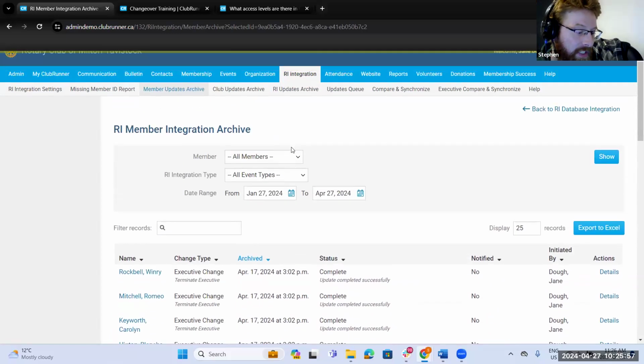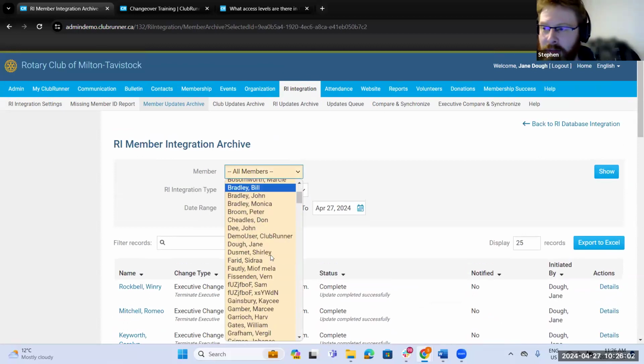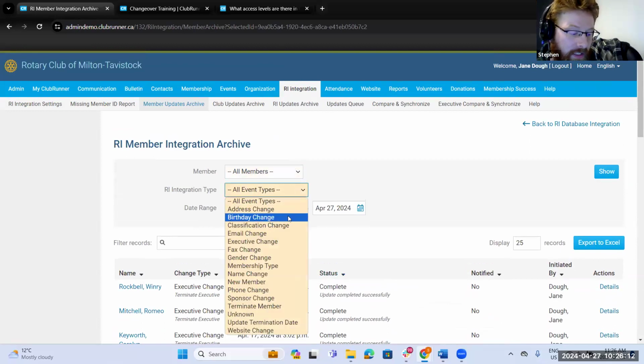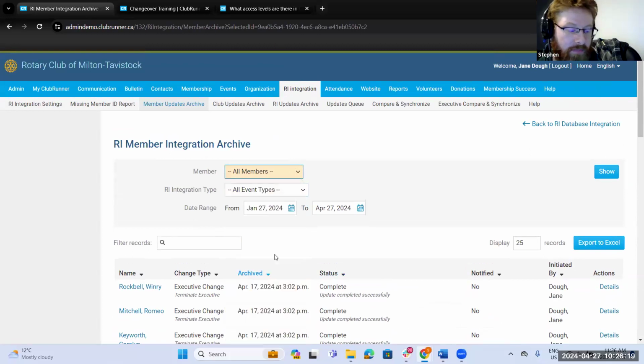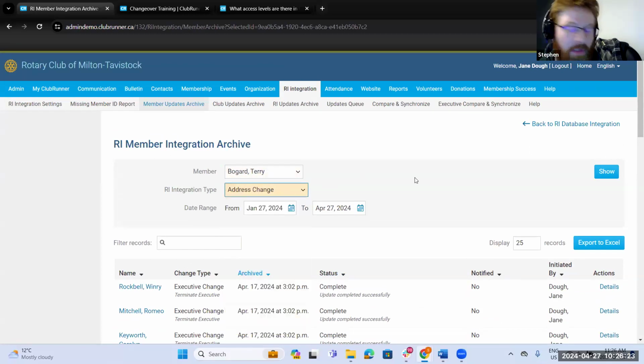Yeah, so for this page, if you wanted to look at a specific member, instead of having to look at everything, you can filter it out. You can also filter by RI integration type. If you're looking for, say, an address change, I'll show you specifically. So say I wanted to check for Terry here, an address change. I'm not sure if an address change was made for Terry, but we'll see if any results pop up.